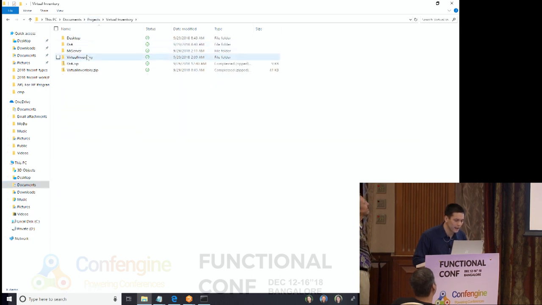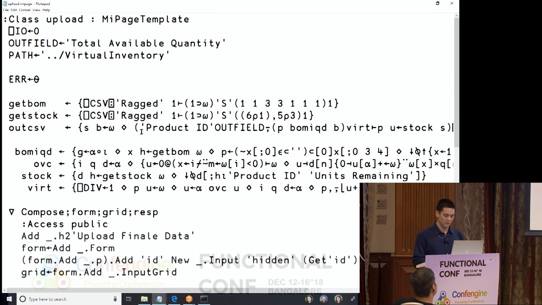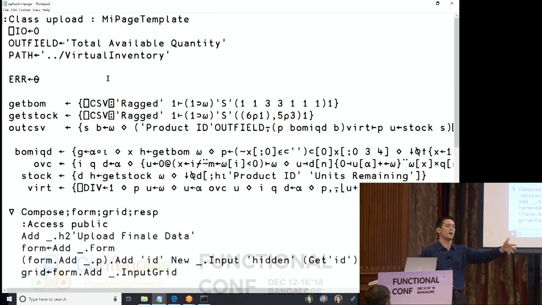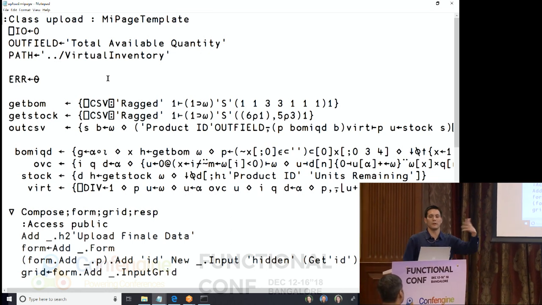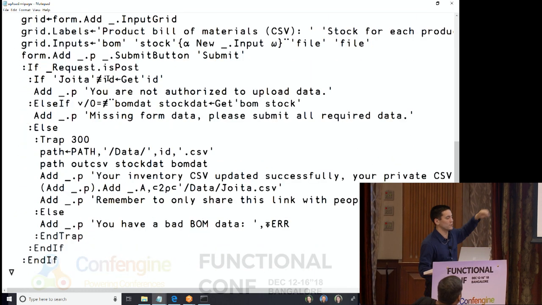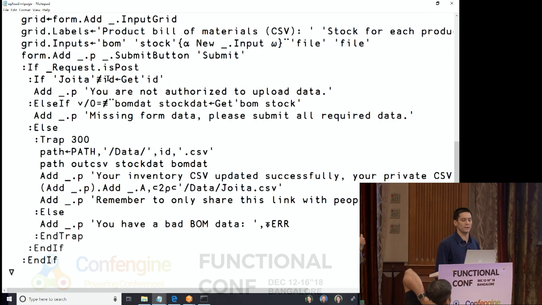If we look at the code here, this is a MiServer page. This is the actual web page that is serving that piece. The actual logic that's computing the solution is these four lines of code. That's computing a hierarchical bill of materials stock calculation for an arbitrary e-commerce inventory. That was the thing they said was going to take 3 months to build. Otherwise, this is more traditional, explicit APL to build up the HTML, generate the output, and trap some errors and other things like that.